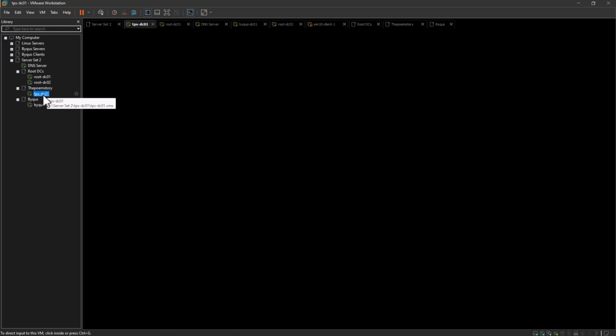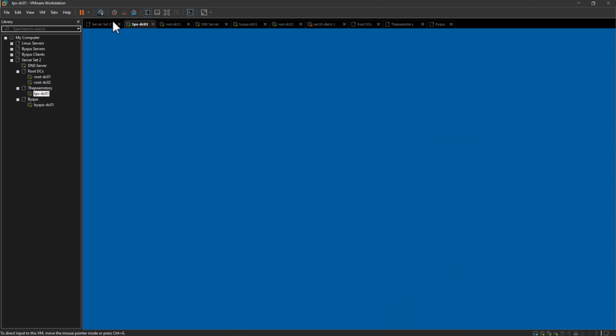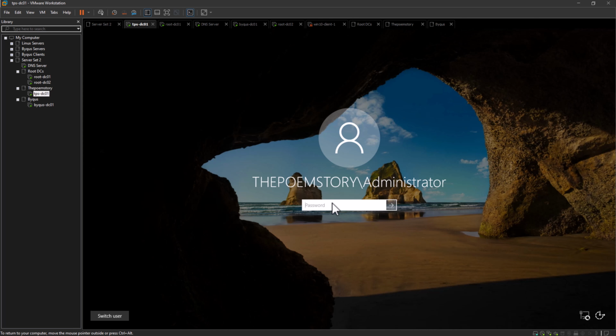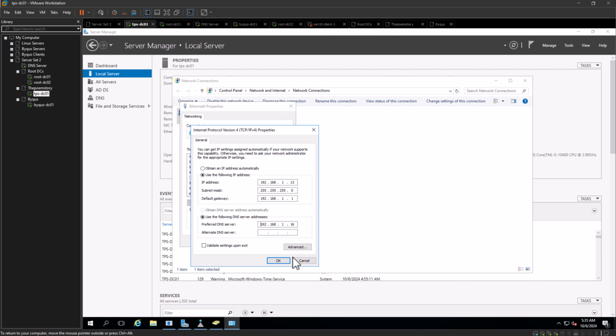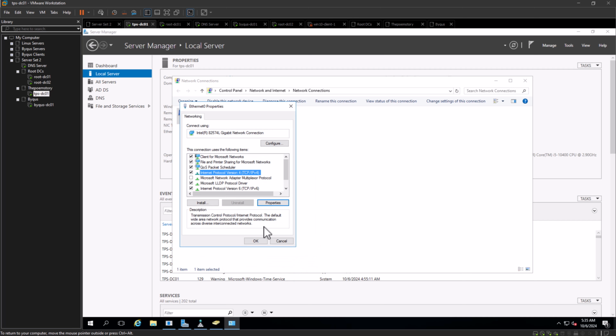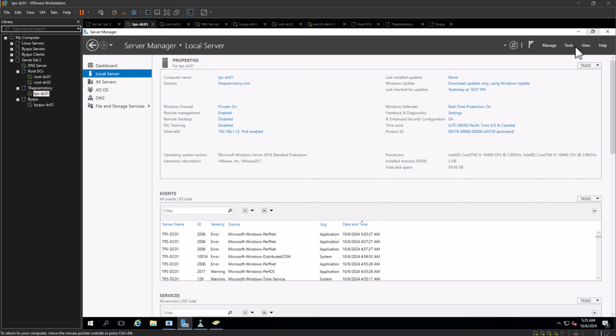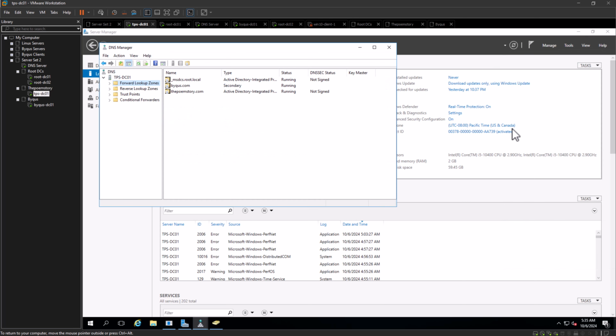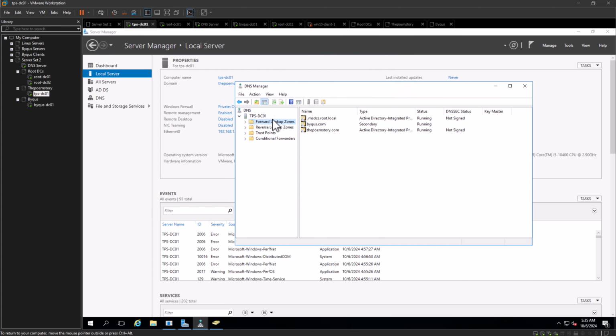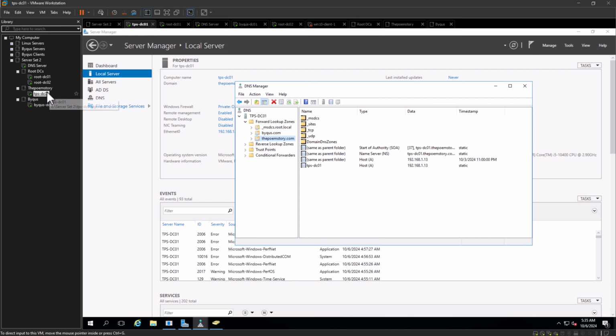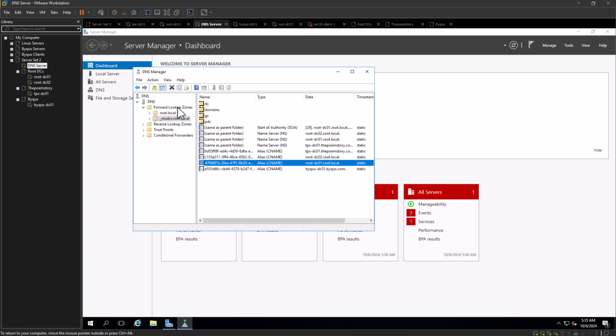Now you go to TPS DC01, and this is a repetitive step. However many domains you put, for all the domains you have to make an entry. So you go to tools and you go to DNS, and here you see in forward lookup zones you have the poemstory.com, which is this domain. And in the DNS server we do not see any entry, so let us make an entry.